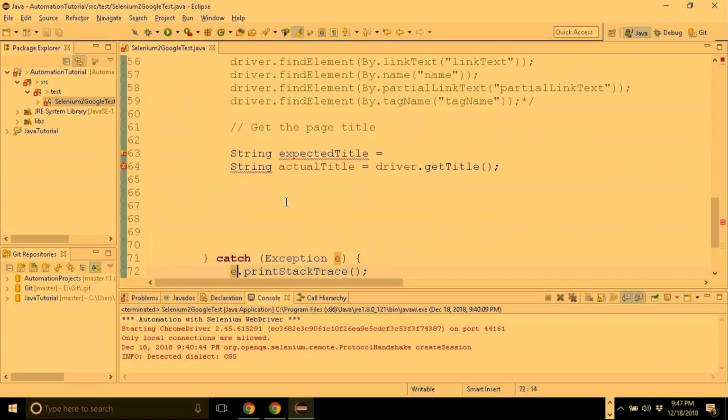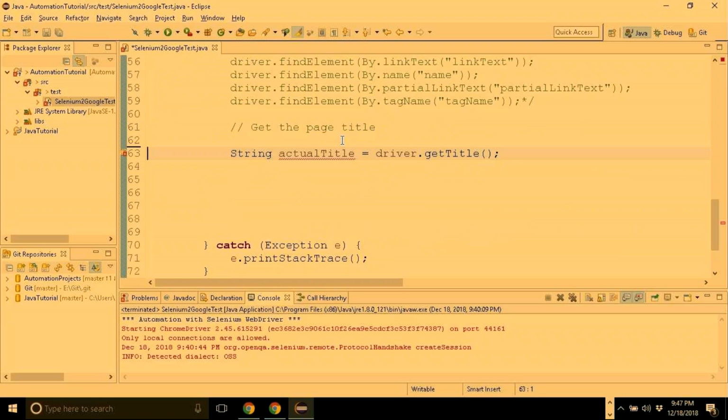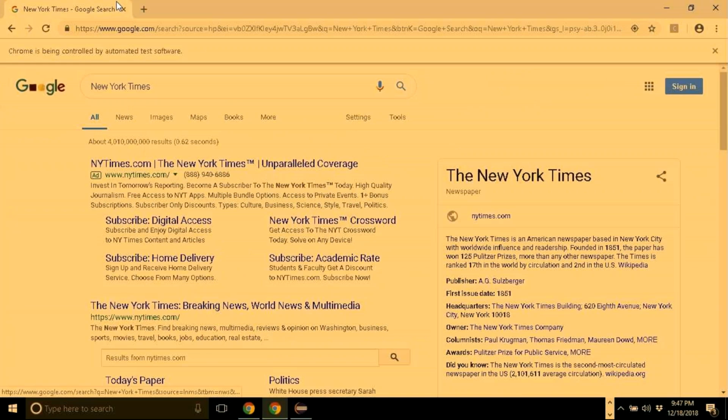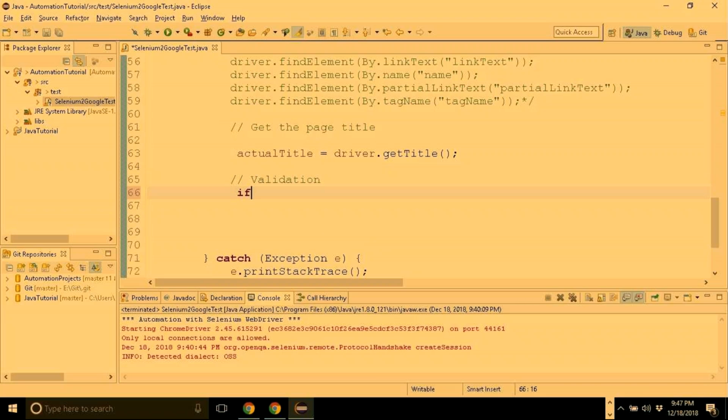Coming back here, I don't need to reassign the expected value. It's already assigned, right? And the actual value is already declared, so I'm just going to assign the value, which is driver.getTitle. Now I've got both actual and expected, and all I have to do is compare. This is actually the validation part, which is important for the STLC process. If is the condition to compare two values.